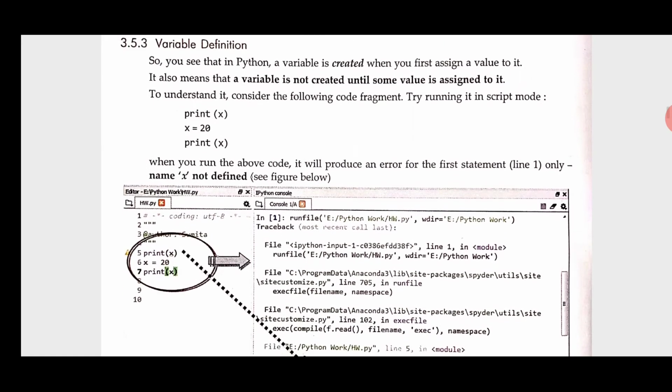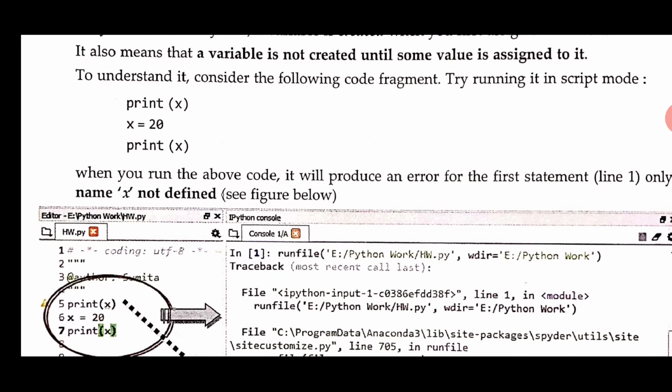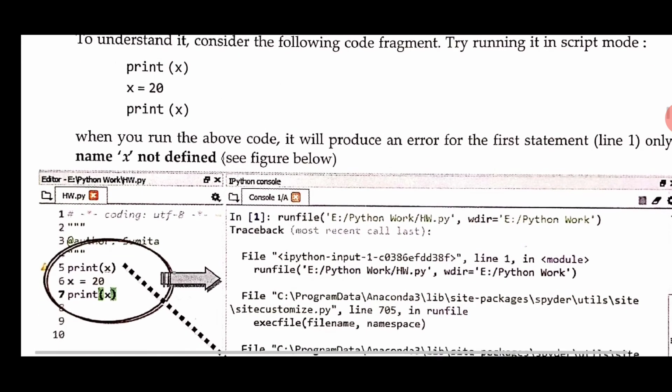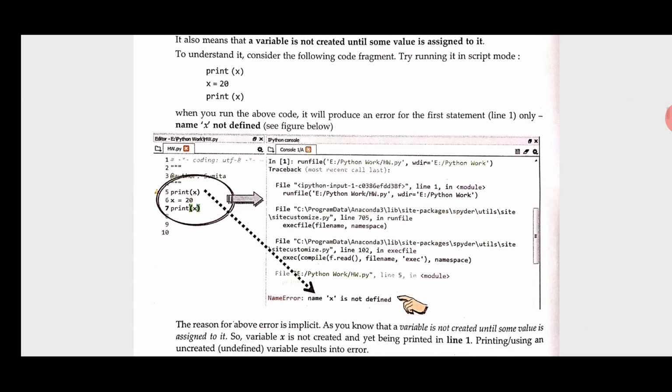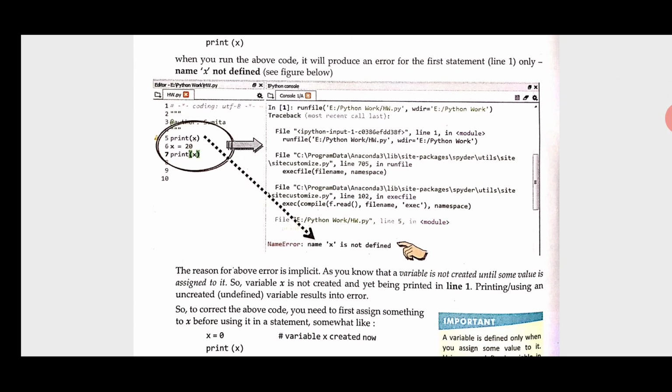In this example we can see the first line is written print x, but what is x? This x is not defined, but due to the print function Python will search for what is needed to print. Next step, x is equal to 20 and then print x. So here, because the first x value is not defined, it will be the cause of an error, and the type of error is NameError that we can see in the picture also. Due to line number 5 where print x is written, we can see the NameError.